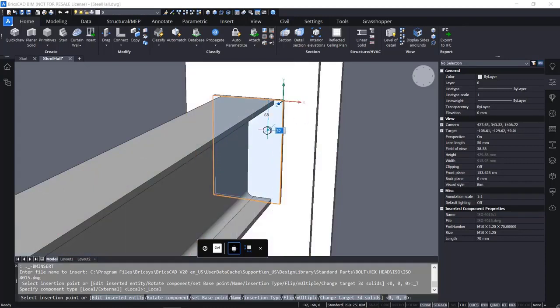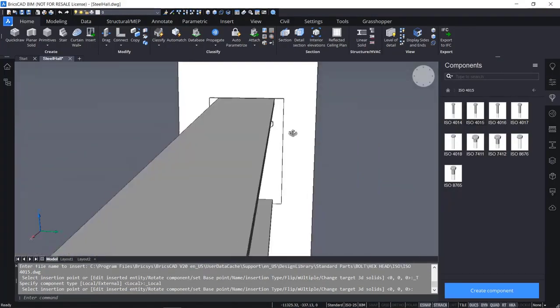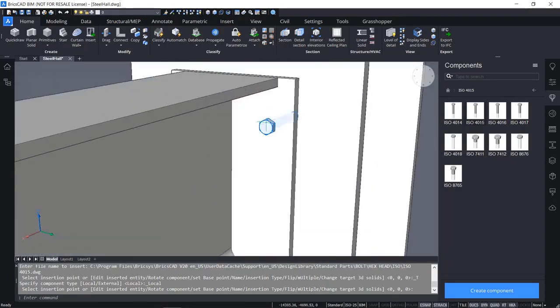So we can position this bolt with the dynamic dimensions. We can give it a distance of 30 from the side and 55 from the top. And then press enter to accept this destination, and you will see now we have a bolt in place.